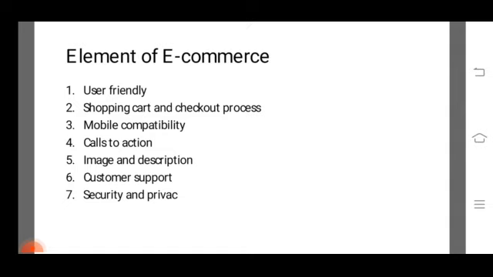Another element is the shopping cart and checkout process. Adding items to the shopping cart should be simple. Customers like to view what they have in their cart while continuing to shop. Make sure you have design functionality that makes it easy. Don't confuse users during checkout. Keep things basic and value your customers' time.